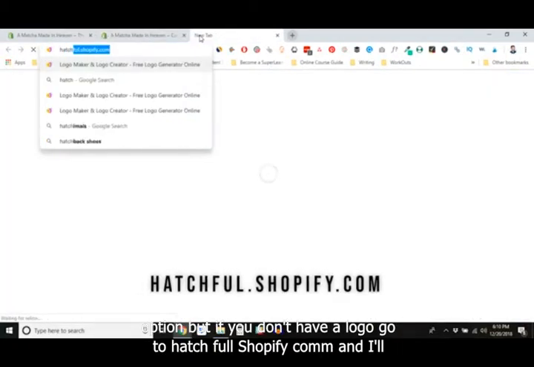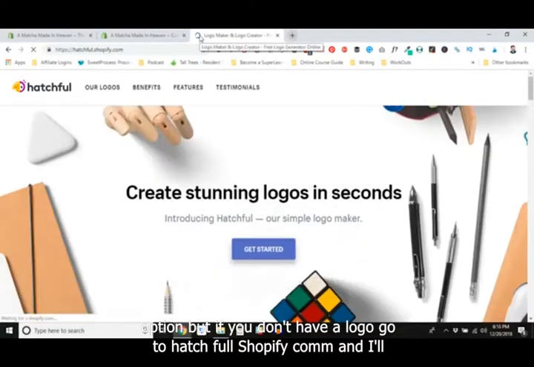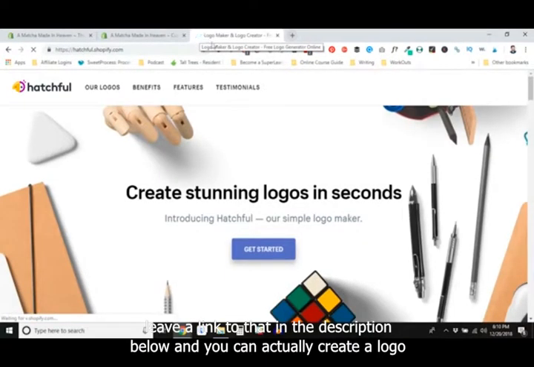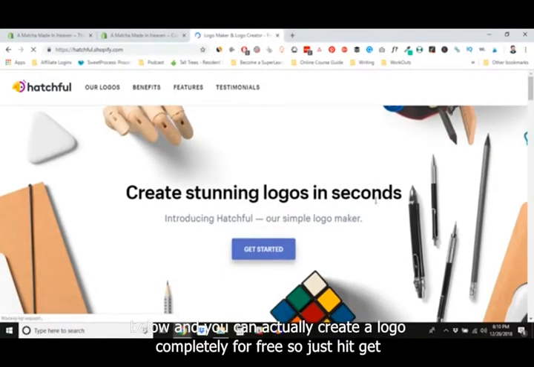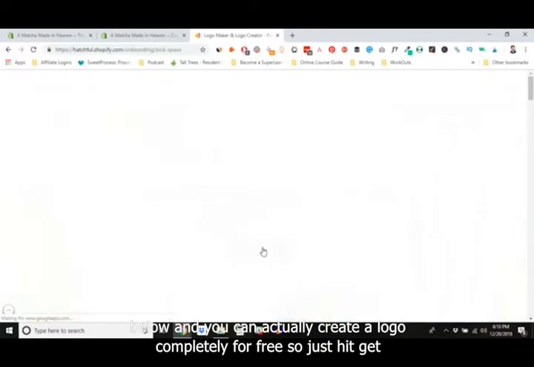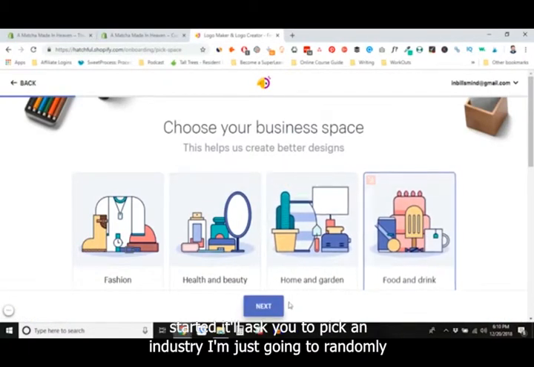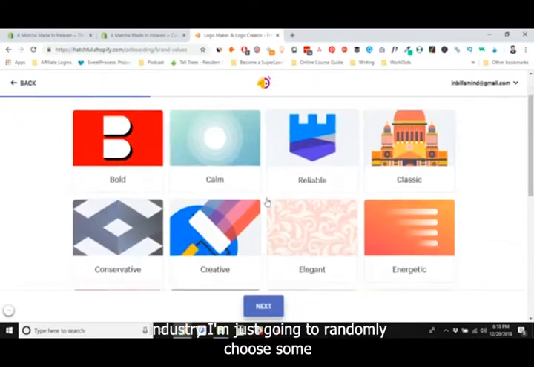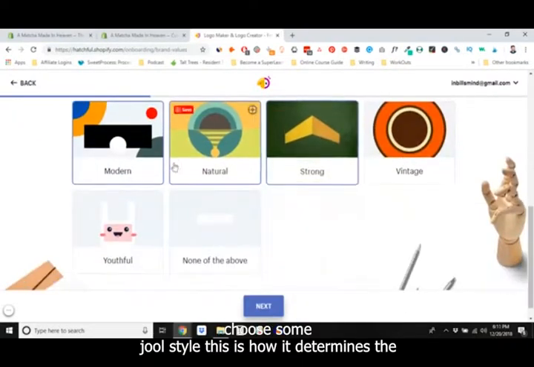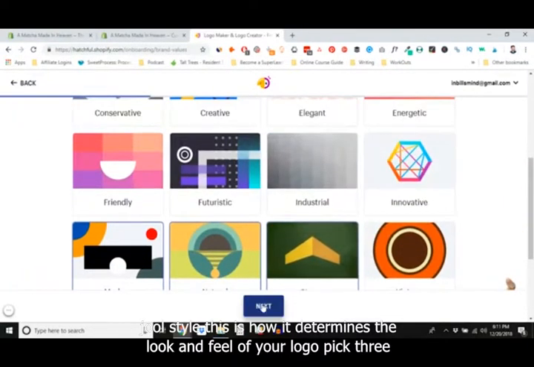But if you don't have a logo, go to hatchful.shopify.com, and I'll leave a link to that in the description below. And you can actually create a logo completely for free. So just hit get started. It'll ask you to pick an industry. I'm just going to randomly choose some. A visual style. This is how it determines the look and feel of your logo.